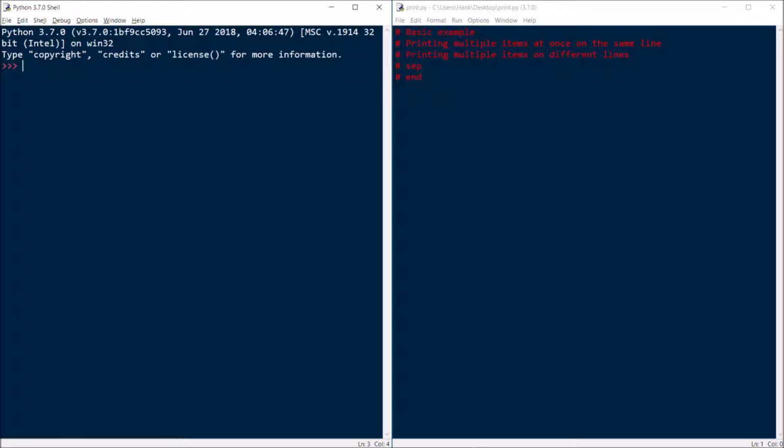We'll start off with a basic example, and then I'll show you how to print multiple items at once on the same line. Then I'll show you how to print multiple items on different lines. And then I'll show you how to use the sep and end arguments to give you a little bit finer control over the output of your program.